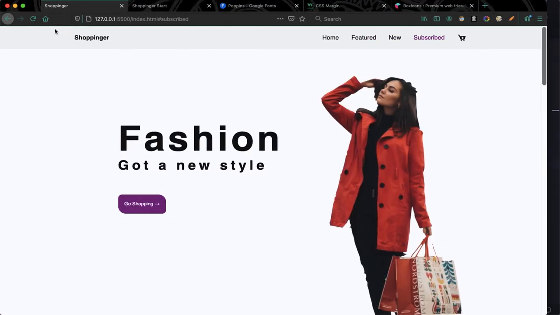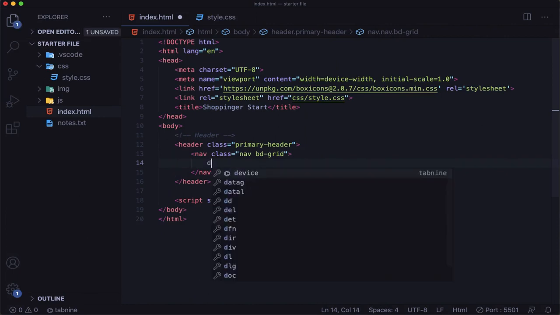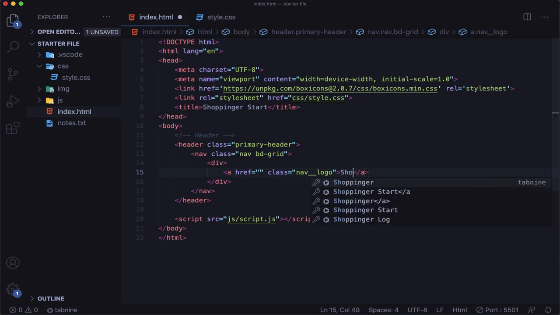So this entire thing is the nav, okay? And then we have one div for the Swappinger logo, then another div for these nav items, you can say nav links, and then the icons itself, so box icons itself, okay? So all of them will be in a separate div. So first div, inside the div we just have an anchor tag with a class of nav__logo, and the name will be Swappinger.